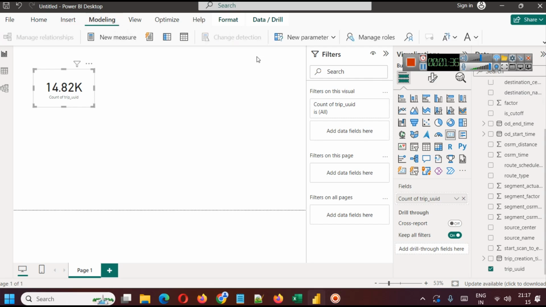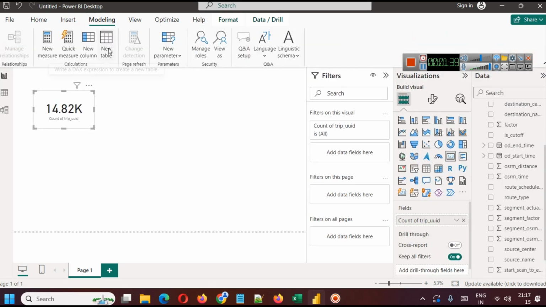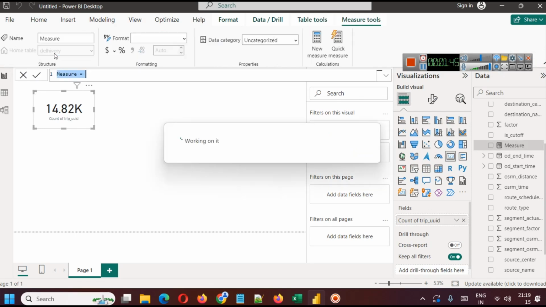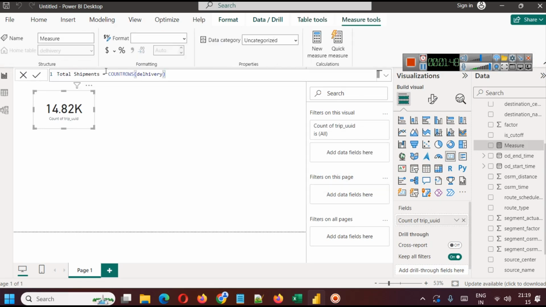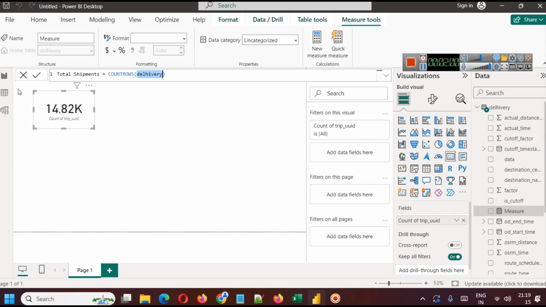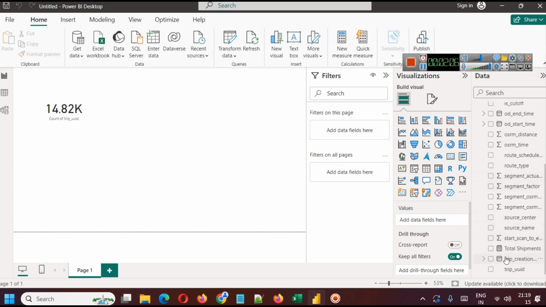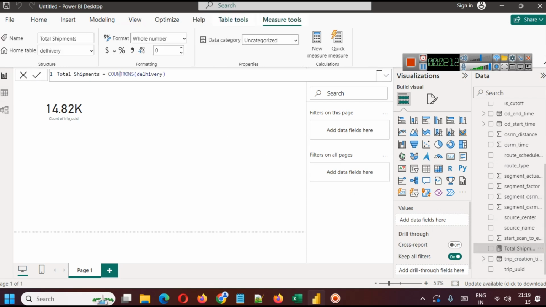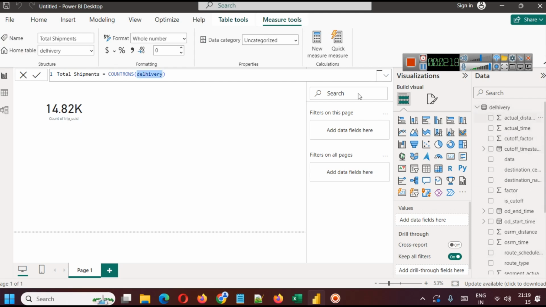Suppose you want to do the similar thing with the help of a DAX function. For that, we can go to the modeling tab, and from here we can create a new measure. The measure name we are using is total shipments, and we are using the formula COUNTROWS, and delivery is the name of this table. We will simply check it. Now we will see this particular measure, total shipments, has been created. COUNTROWS will simply count the total number of rows in a table. This is our table name.